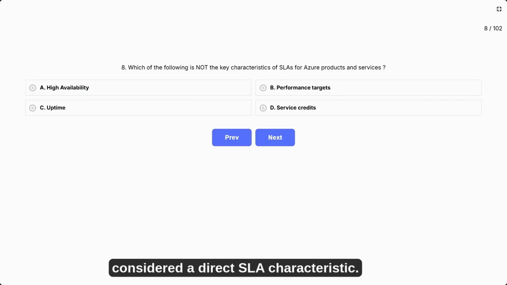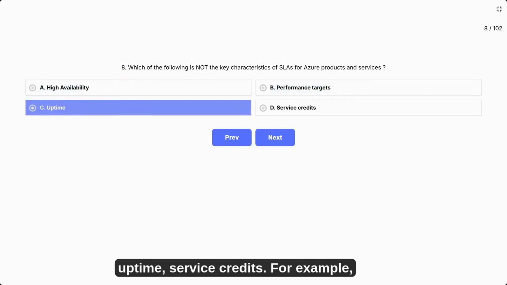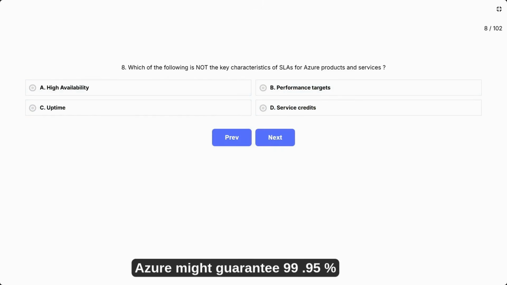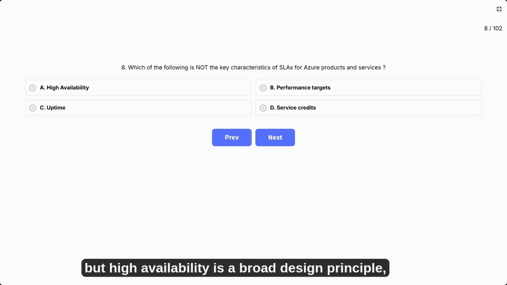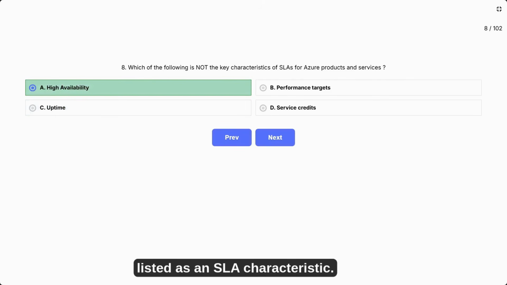direct SLA characteristic. Options: high availability, performance targets, uptime, service credits. For example, Azure might guarantee 99.95% uptime for a virtual machine service. If that uptime is not met, you could receive service credits. These are clear SLA features, but high availability is a broad design principle, not a direct SLA metric. Correct answer. High availability is not directly listed as an SLA characteristic.